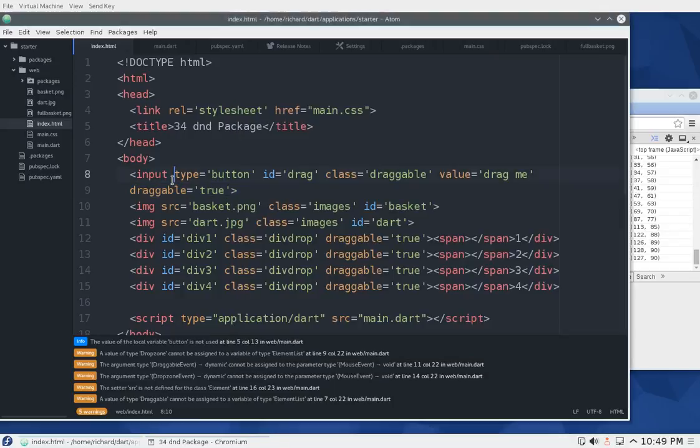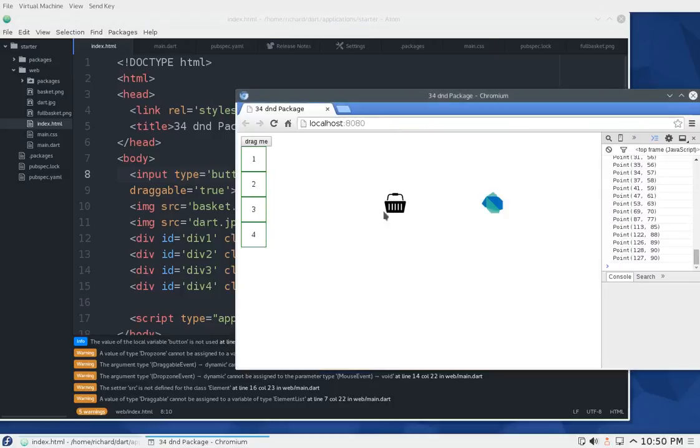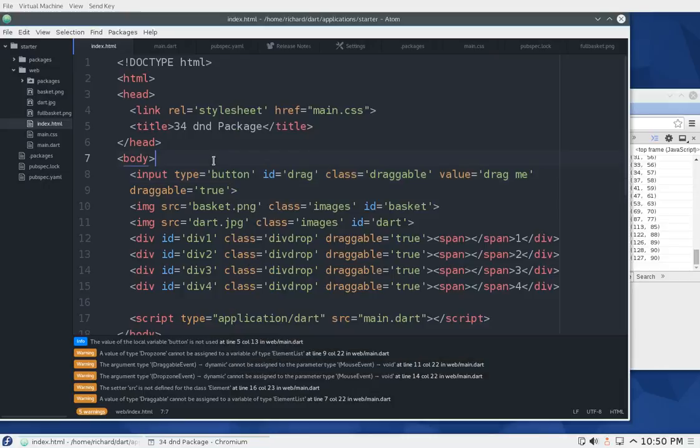Okay, so the Dnd library makes it easier, but it does limit you in that way. And that's not a big deal, because how many web applications have you really seen where you want to drag input elements around? Not a whole lot, right? So it's not that big of a deal, but just keep that in mind.